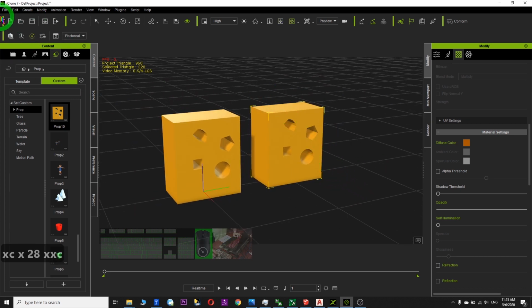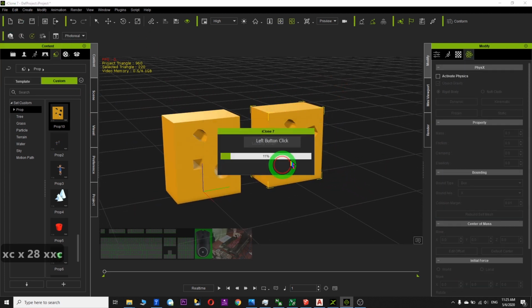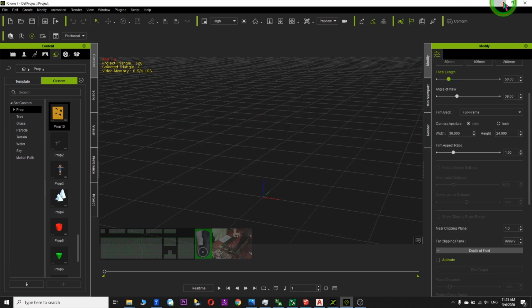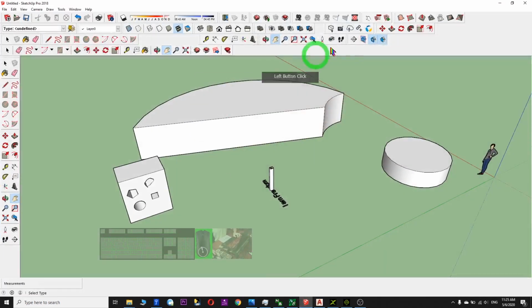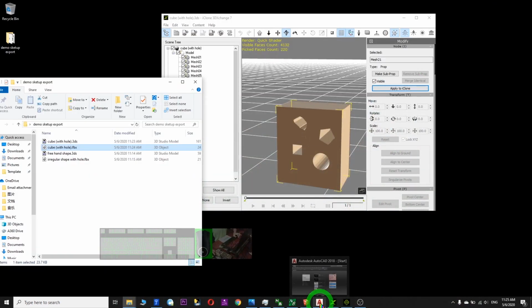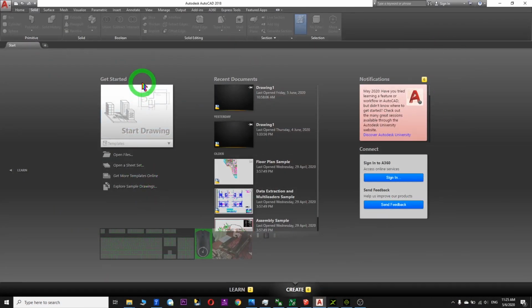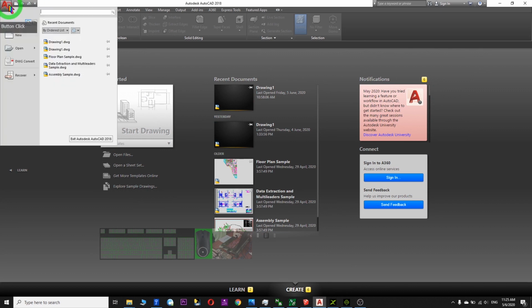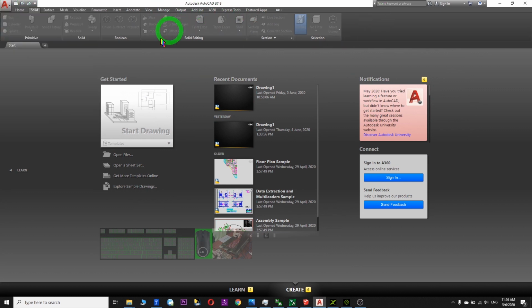Alright, so now I start a fresh template. And now I'm going to stop the SketchUp and I'm going to show you another special tutorial. So this is the AutoCAD, Autodesk AutoCAD. If this is your first time opening it, you just need to click Start Drawing.